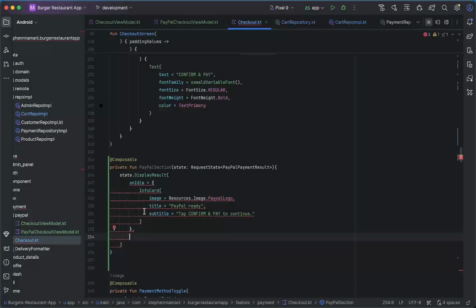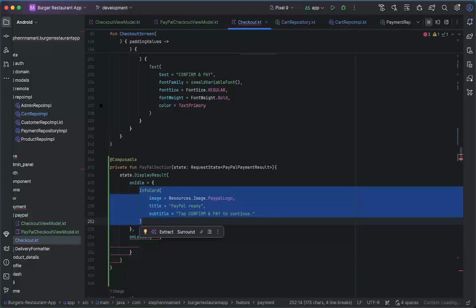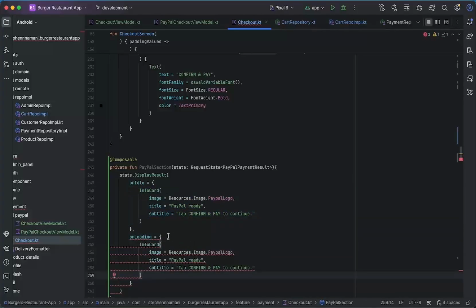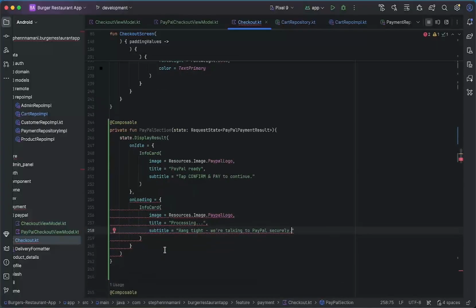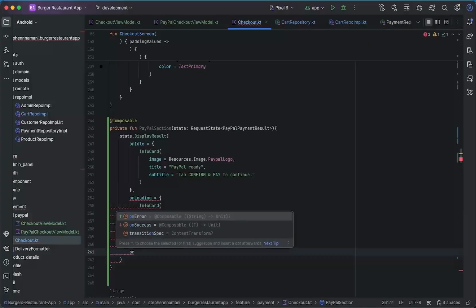Then on loading is similar. Let's use our info card again. So let's borrow this, copy this, paste it here. But this is going to say processing. And then here say hang tight, we are talking to PayPal securely. Just a bit of assurance for our users. Okay, then now we move forward to on error.